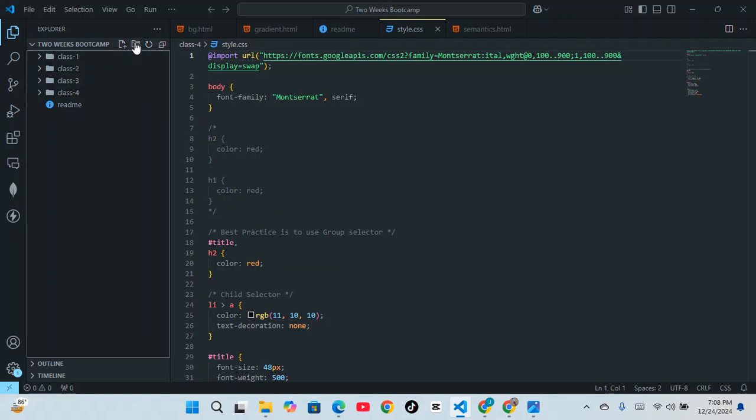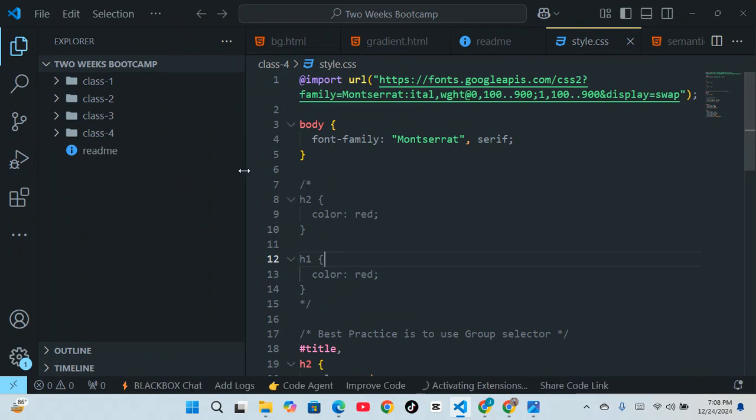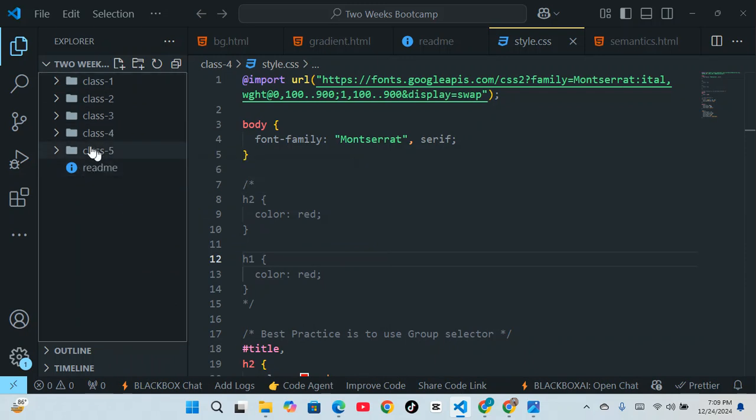Let me enlarge the font. Or I think it's better like this. Okay, so I'll click this part so I can create a new folder. I'll call this class 5, and I'll create a new file inside of class 5. I think we should start with box model, so I'll name it box model dot html.